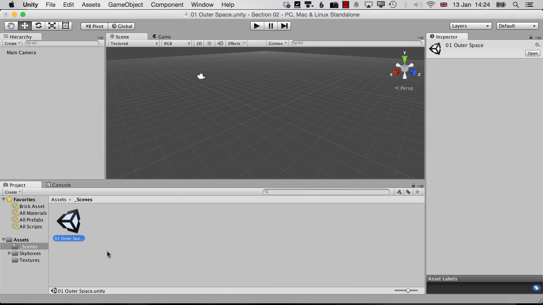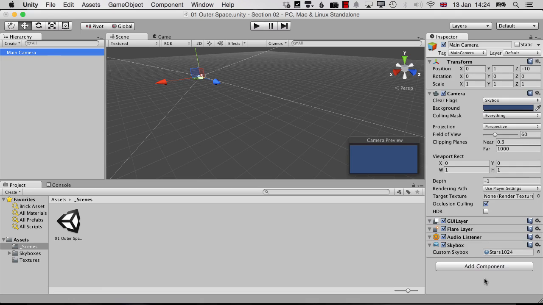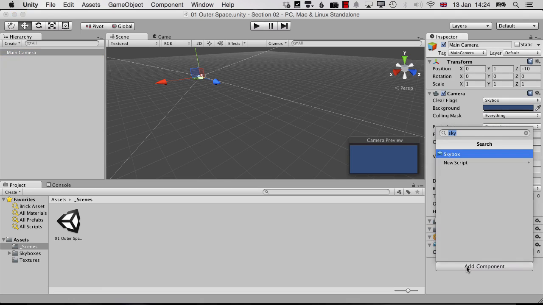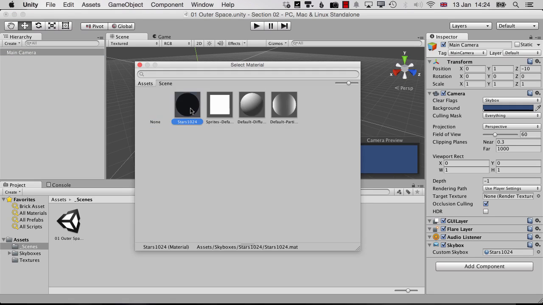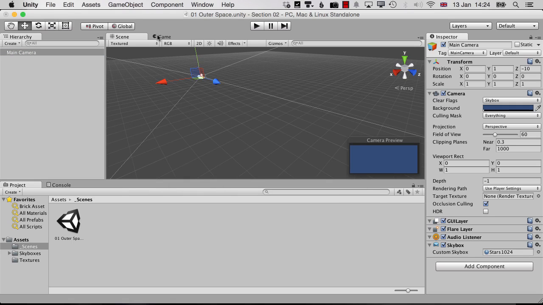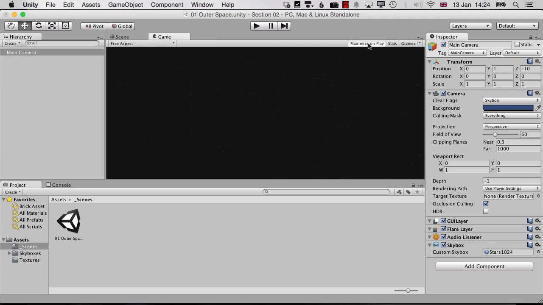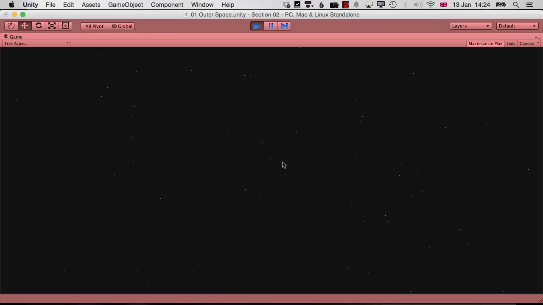So what I want to do is set the scene. We're in outer space, so you need to go to your camera and add a component called a skybox. I've actually got two now, so I'm going to remove one of them. Here you go. So in your inspector against your main camera, you have a skybox, and I want you to choose the material as Stars 1024. If you then play the game, and I'm going to maximize on play, you'll see we've just got a star field in the background. That sets the scene.